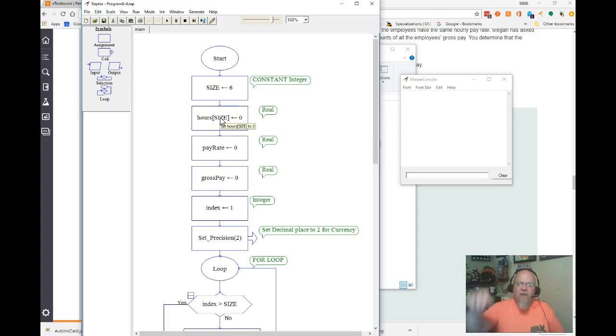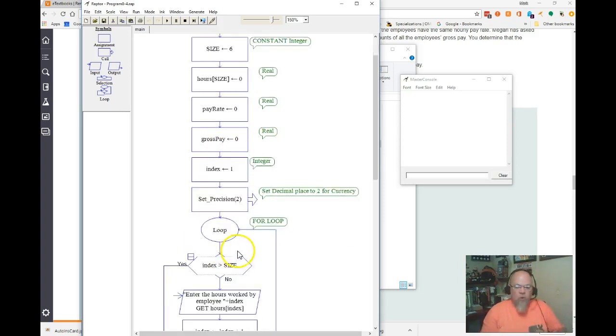So now I've got my bookshelves, and I've got them numbered, and in Raptor they're numbered 1 through 6, and all the languages would be 0 through 5. Just again, keep that in the back of your mind. I've got my pay rate, which is real, my gross pay, which is real, and I set my index equal to 1. I go ahead and set my decimal places to 2 as well.